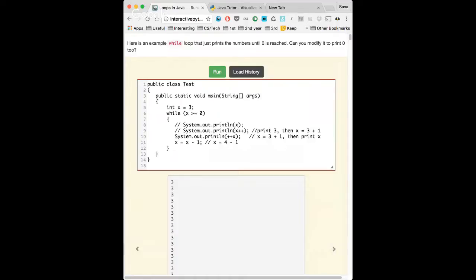But this time, what do you think will print? I think it will be the same. You think it'll be the same? So I have x, I'm adding 1 to 3, so now x is 4. So it's going to print 4, right? And then x is equal to 4 minus 1, so x is 3. Yeah, so the outcome is actually the same. I'm not going to run it, but it ends up printing 3 forever.